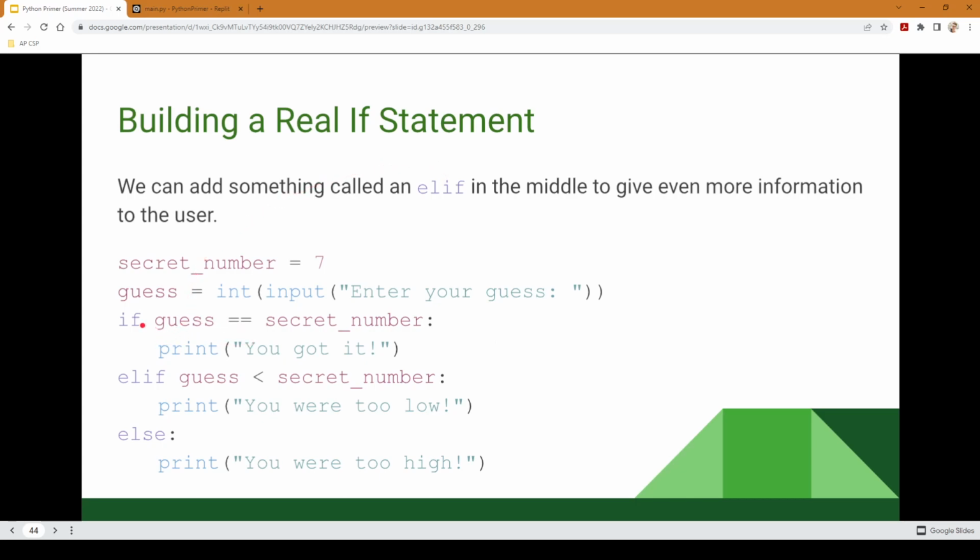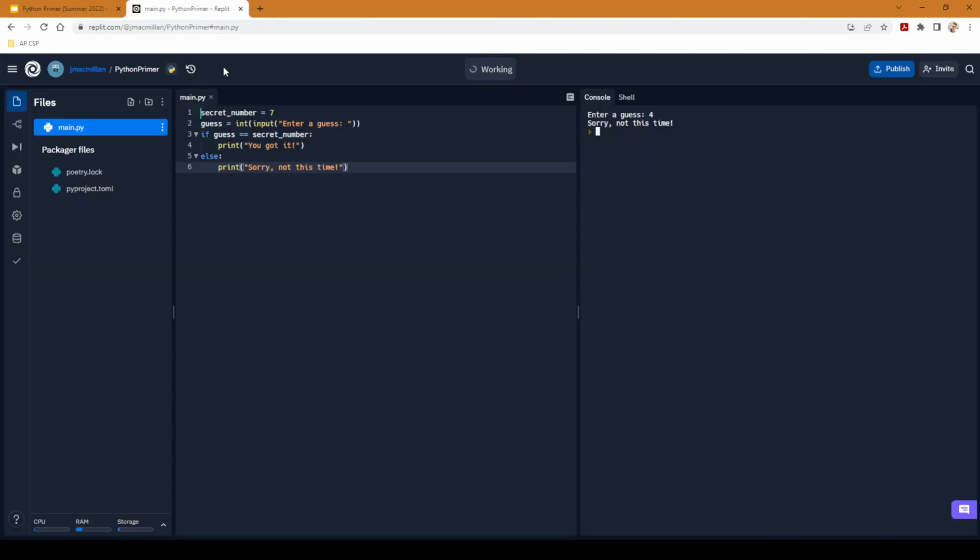We're going to keep our if the same. If our guess is the same as secret number, we'll print you got it. Otherwise, if our guess is less than our secret number, we will print that they were too low. And in our else, meaning both of these were false, if we didn't get it the same and guess was not less than, guess has to be bigger than secret number at this point, we could say that they were too high.